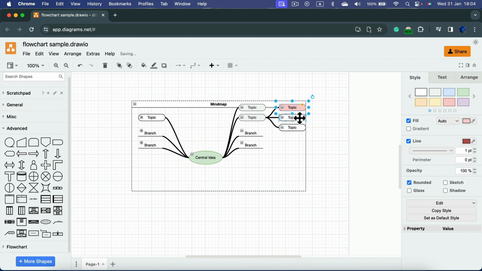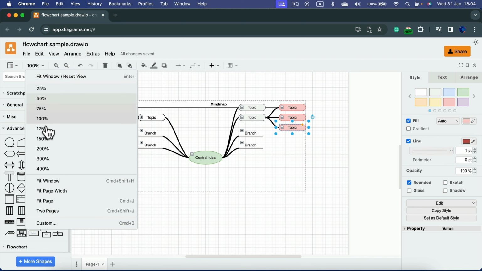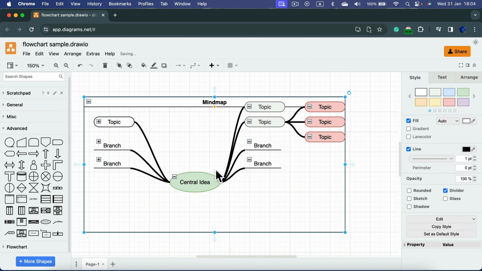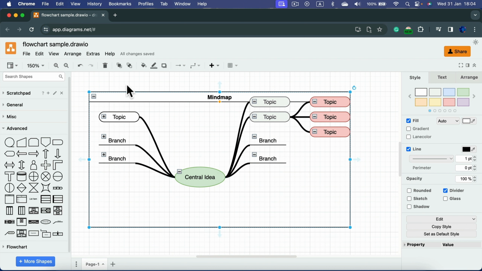Keep in mind, you can use some predetermined styles here on the right for your topics and subtopics. So this way you can do some color coding as well to help yourself. You can modify the size of the font, but you can also just zoom in a bit using the zoom panel if it's too small for you. All right. So that's how we can very quickly create a mind map using diagrams.net or draw.io.